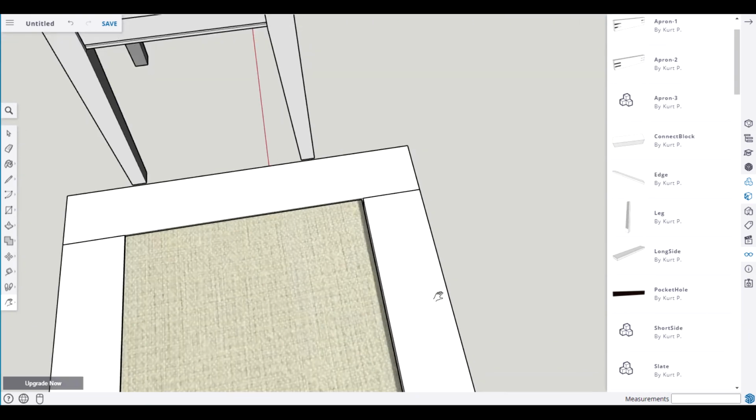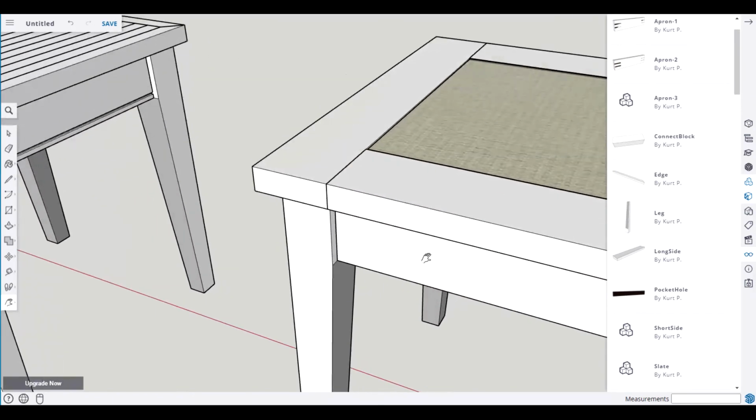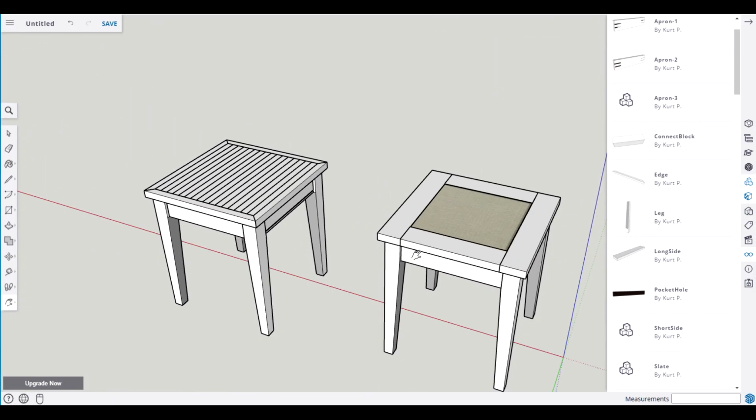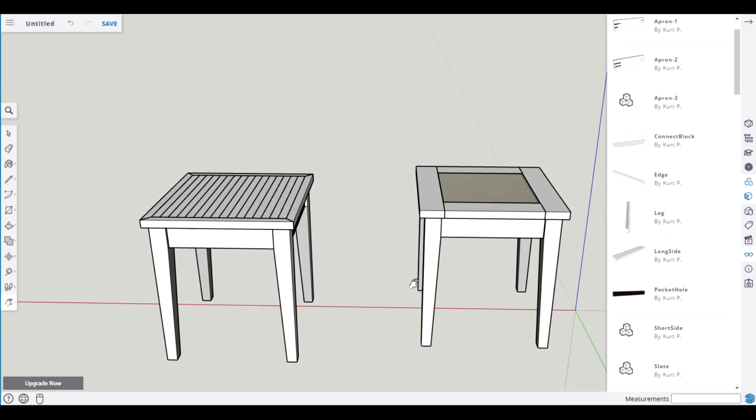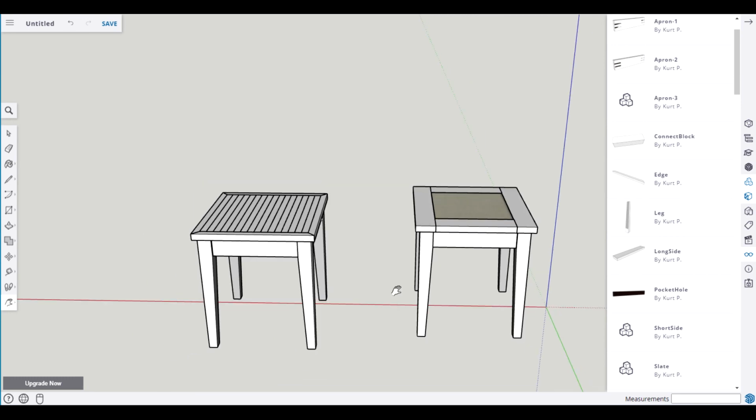Well, there you go. There we have it. We have two tables with two different tops using the same leg configuration.